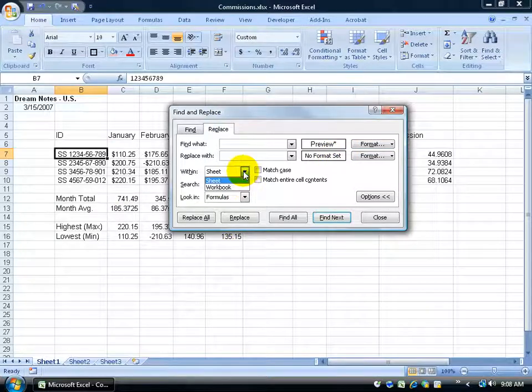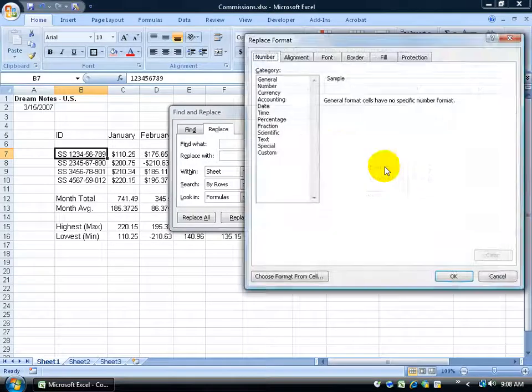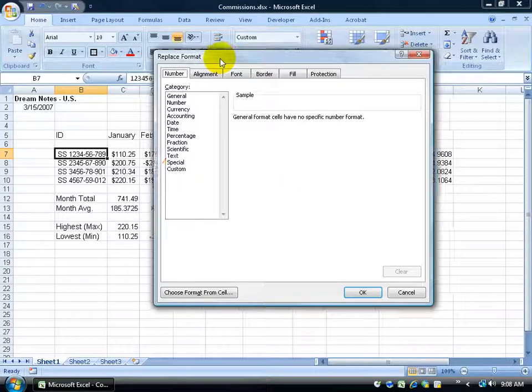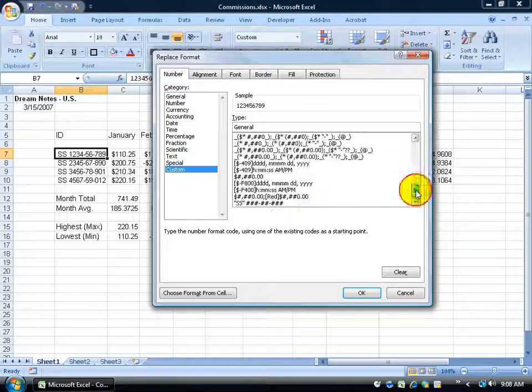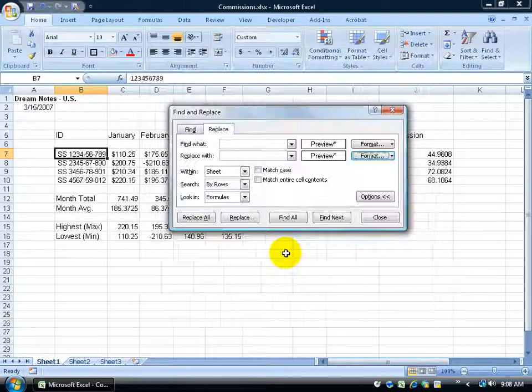Or I can click on the drop down arrow and do it through the whole workbook. That includes sheet 2 and 3, but I'm going to leave it as sheet here. And I want to change the format, so I'll click on the drop down arrow and I'll go to Format. This is where I want to change it. Come down to Custom, scroll all the way down to the bottom, select it, come up here, click and drag and select SS and just choose IED, and then click OK.